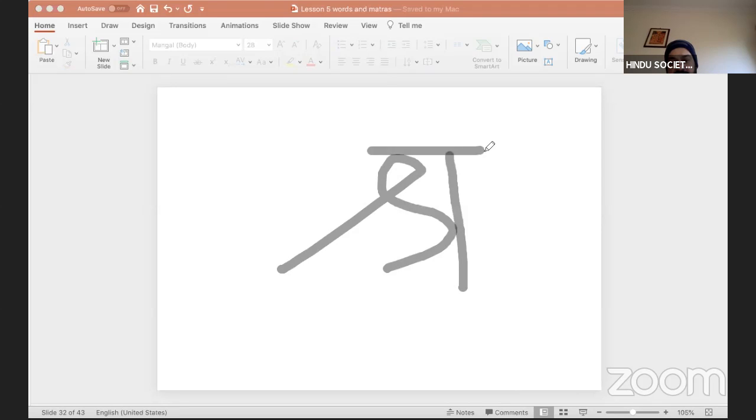What is this letter? Sre. Tra. Sra. I want all of you to write Sre, Srai, Sro, and Sra, all four together, but in a slightly bigger font so that I can see. Please write Sre, Srai, Sro, and Sra, and show me.